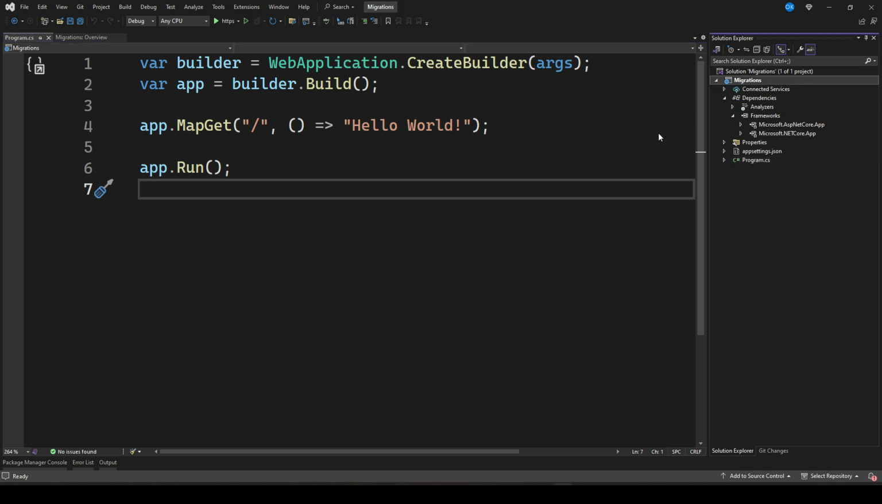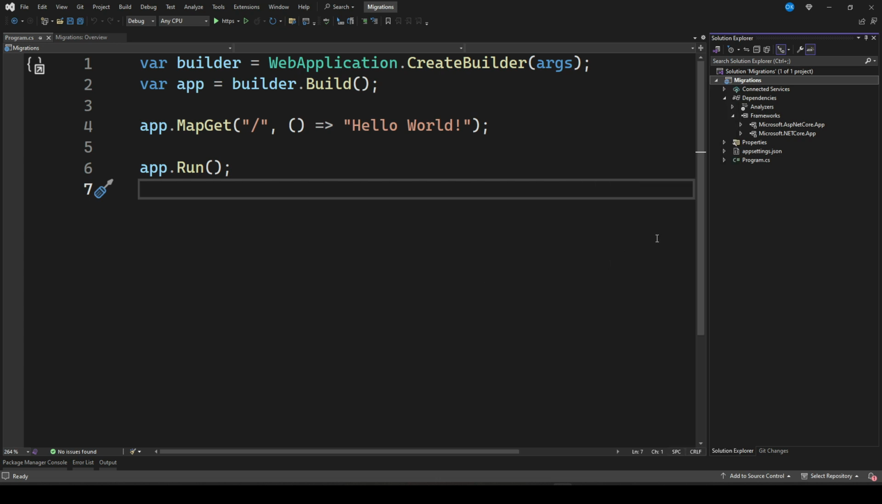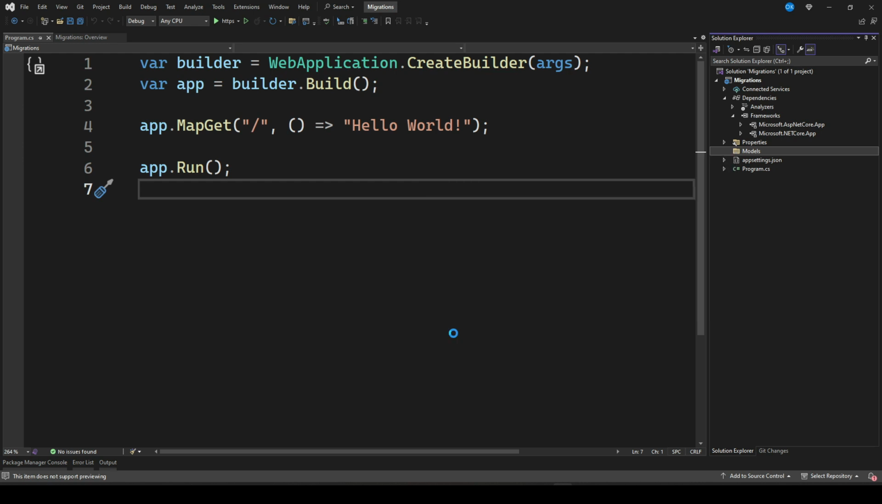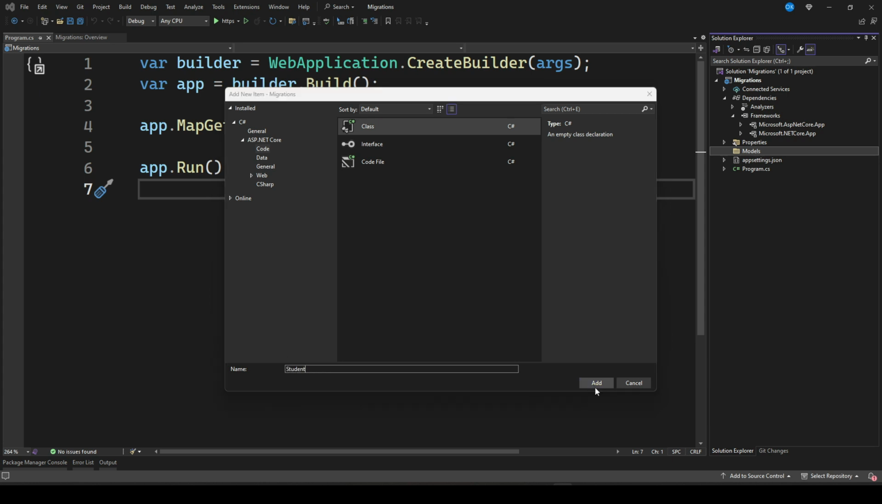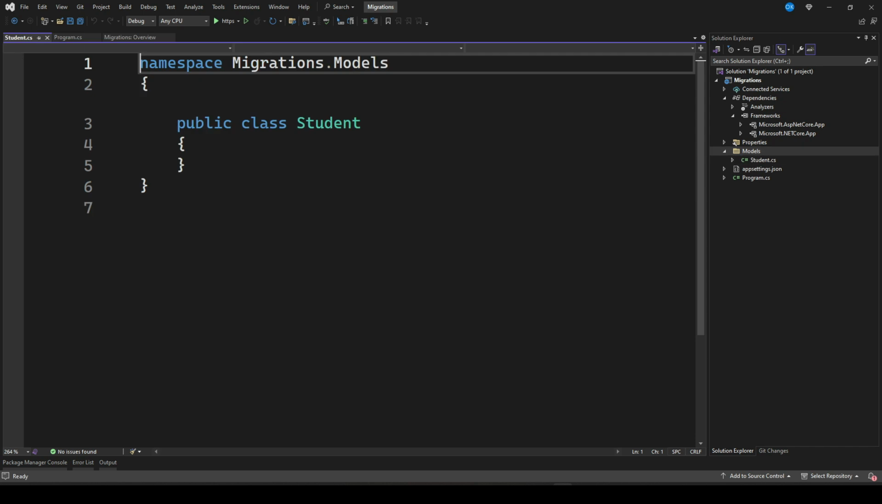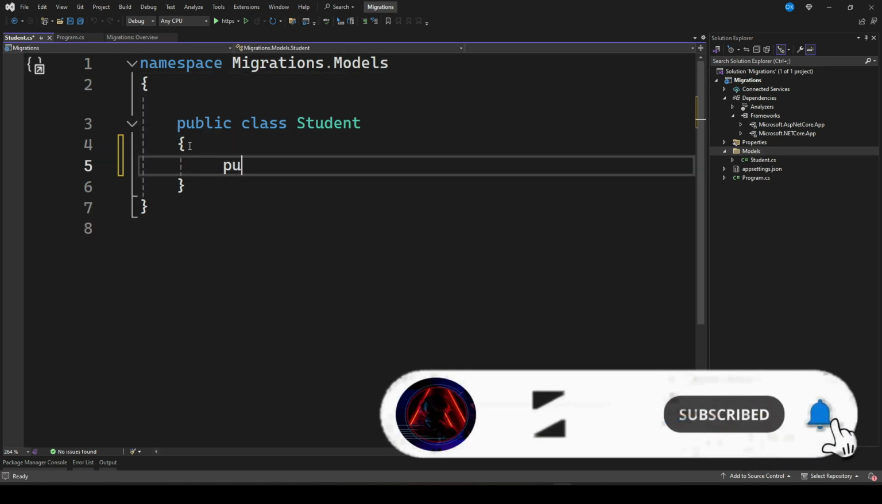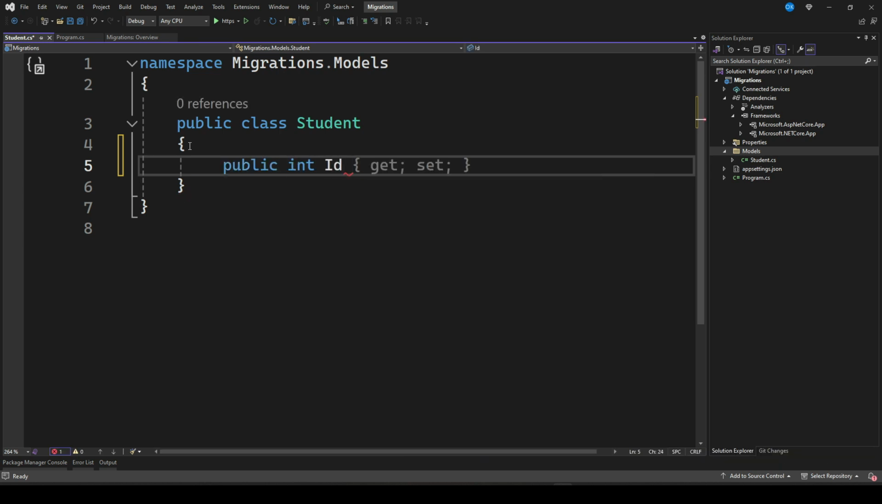So I'll start by creating a folder called models. Then I'm going to create a model here called Student, so that you also understand why we use migrations and what they help with. Once you have this model, I want us to have a few properties. So I'll just do public int ID.